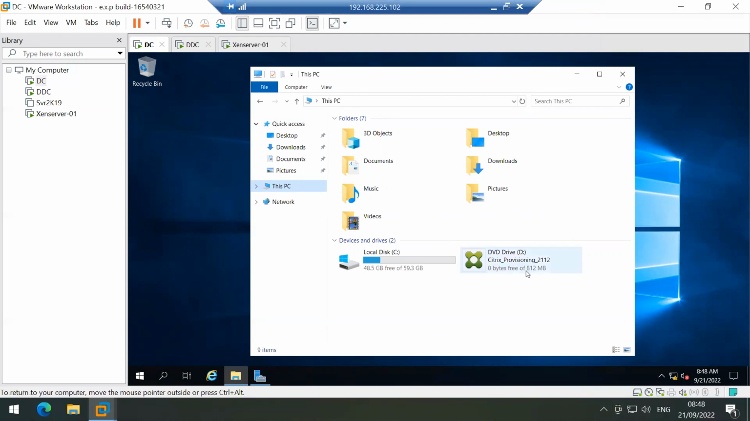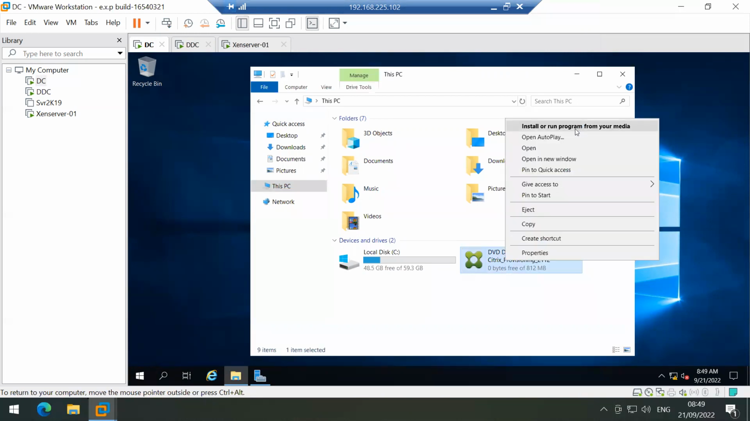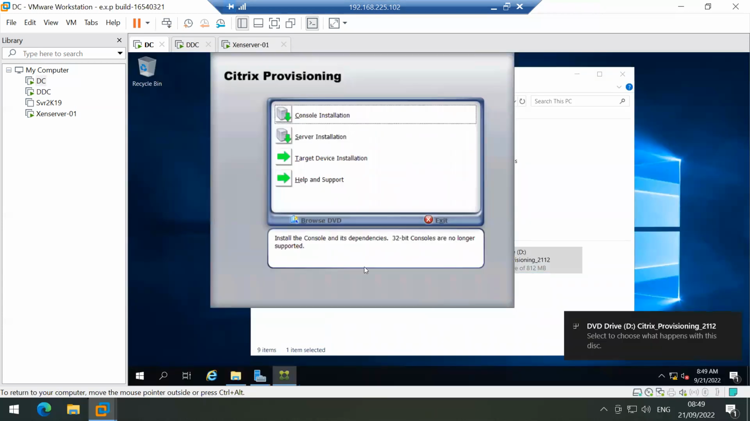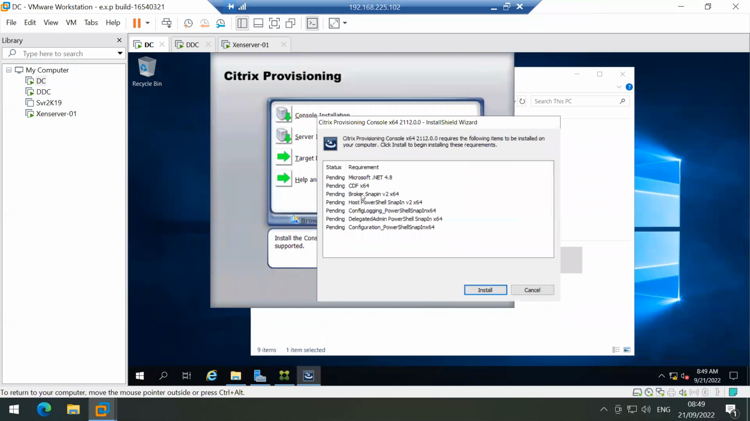So I have mounted the ISO media here. It is a small ISO, 812 MB in size. So simply run it. We are configuring the PVS console. Select the first option for console installation. These are the prerequisites as usual, .NET and multiple things. Simply click on install. It will install all the required prerequisites.